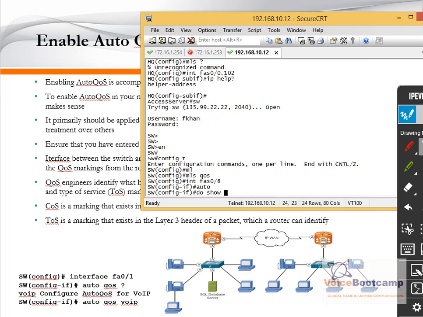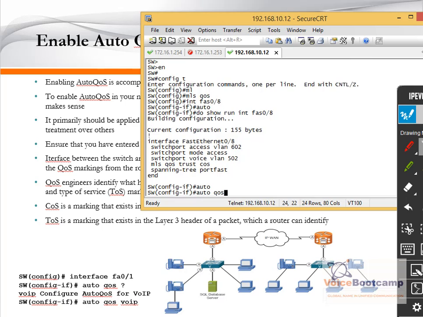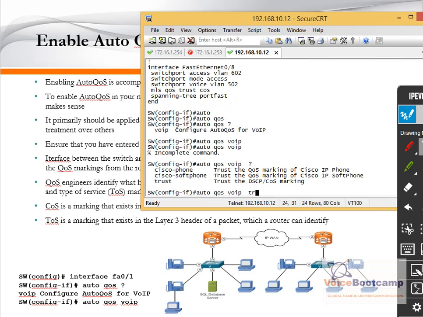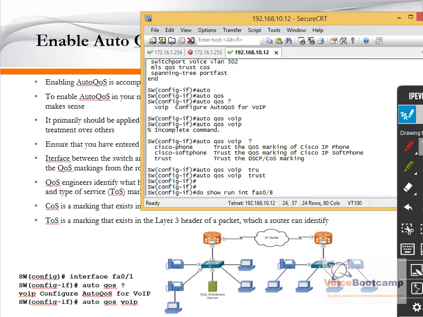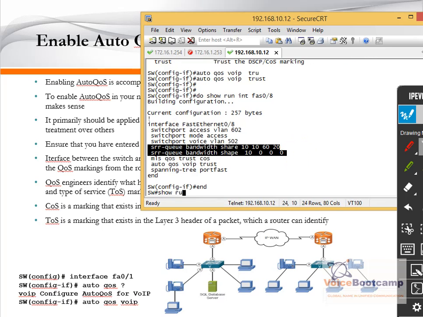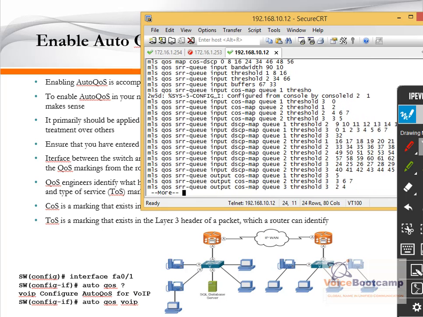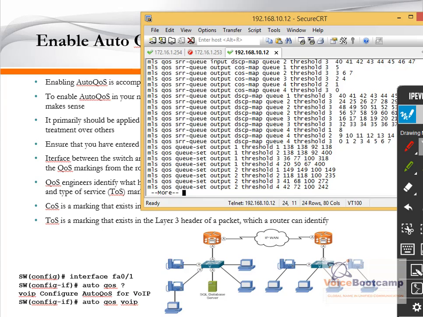So do show run interface 0/8, normal configuration. Auto QoS VoIP trust. Assume that is connected to the router. Then I'm going to enter the command, and now you can see a bunch of additional commands there for QoS related settings. If I type show run, there is a bunch of configuration now available that was not there. All of these are QoS related, configured by the auto QoS command automatically.